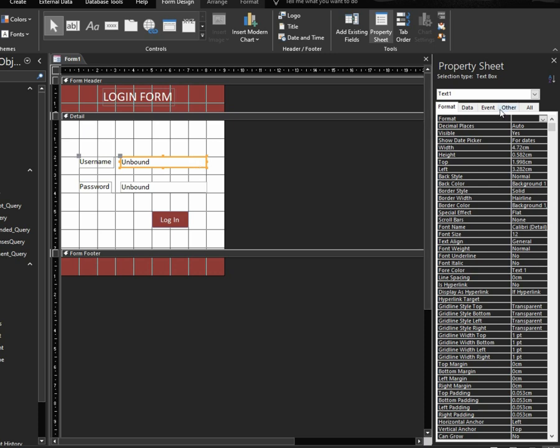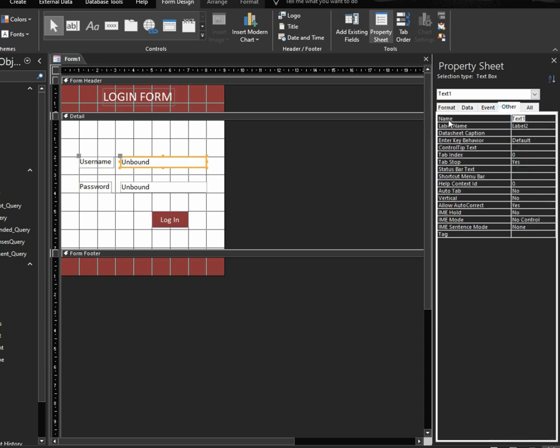So here, instead of Text1, you just say txtUsername. Then we come to the password too. We make it txtPassword. All right, so the username is txtUsername, then the password is txtPassword.